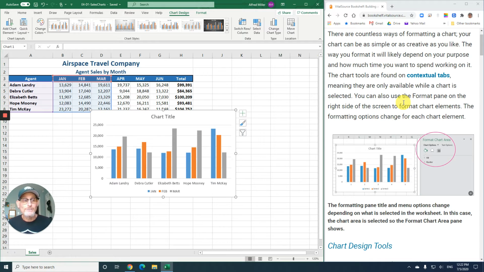Okay. There's countless ways to format a chart. Your chart can be as simple or as creative as you like. The way you format it will likely depend on your purpose and how much time you want to spend working on it. All the tools are found on the contextual tabs, or if you're on the Windows-based version and you have these buttons on the side, you can also do things from the side here, adding chart elements, doing chart styles, and filtering. We're going to learn some of those as we go through the chapter. They don't always work on the Macintosh. That's why I gave that side note.